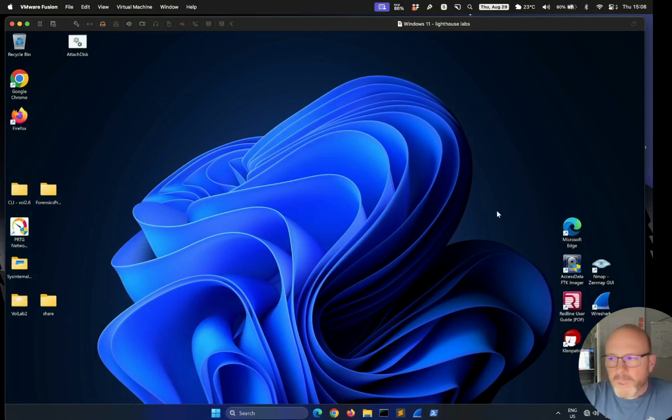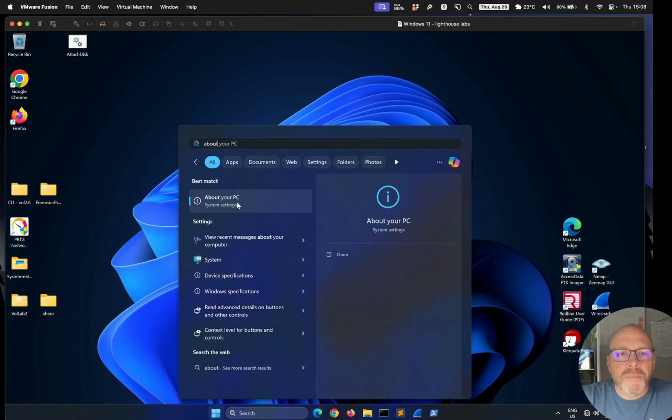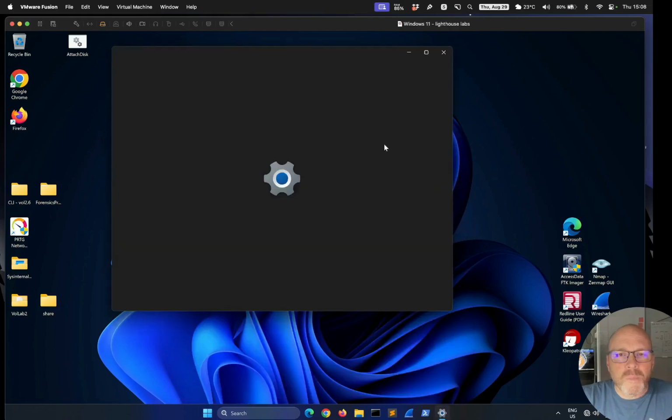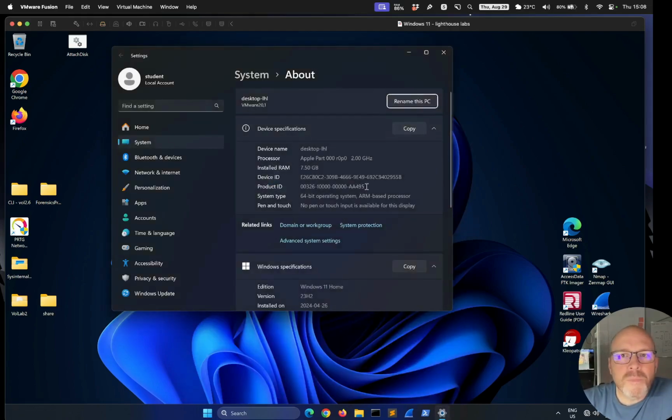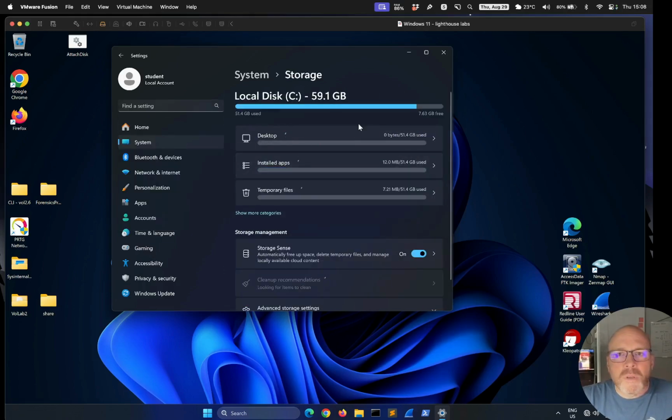All right, so Windows is booted up, just like you saw it before. If we go to our About screen, and then storage, you'll see we've still got a 59.1 gigabyte drive, 7.63 gigabytes free. So you might be wondering now, okay, well, we just assigned 100 gigabytes to this thing.